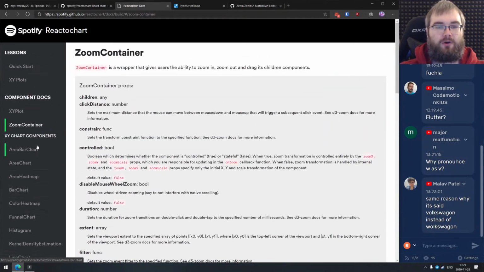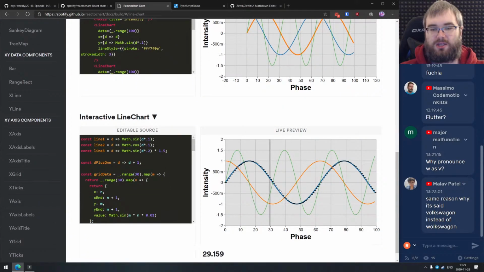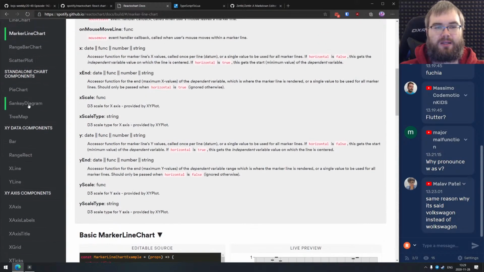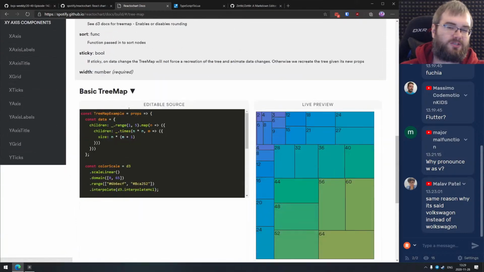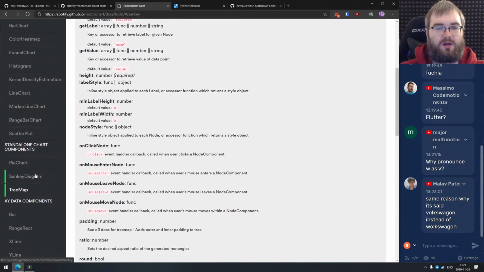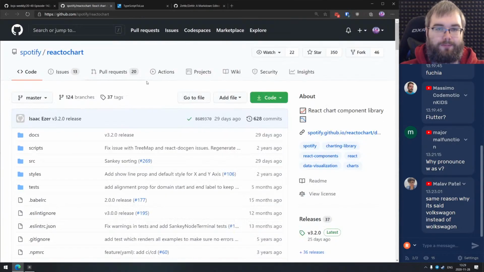So if you are using React and wanted to do some fancy charts and needed a library for that, do check this one out. This actually has just about anything you might ever want in charts. There are some types of charts missing, but not that many of them, so the majority are here. And yeah, it's a charting library, so there you go.